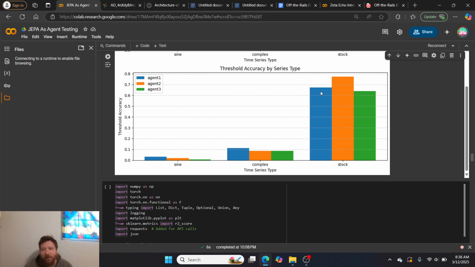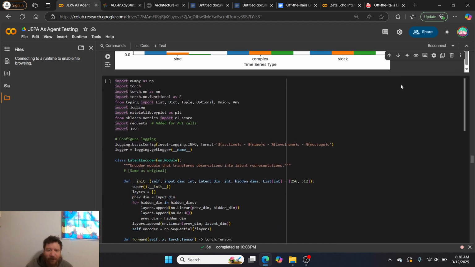JEPA models, here you go. You can see just from this initial test, I'll tell you that they'll score really well on it. They'll do really well if that's what you want to use them for.